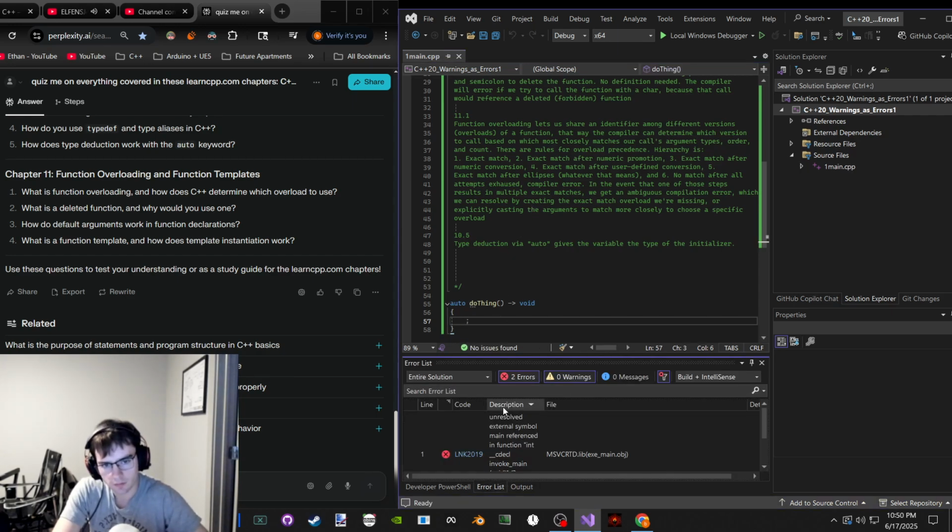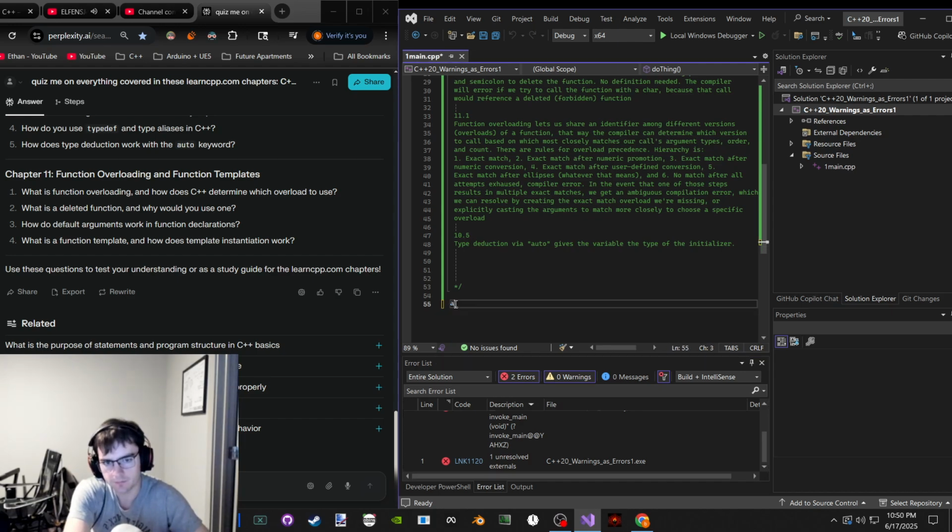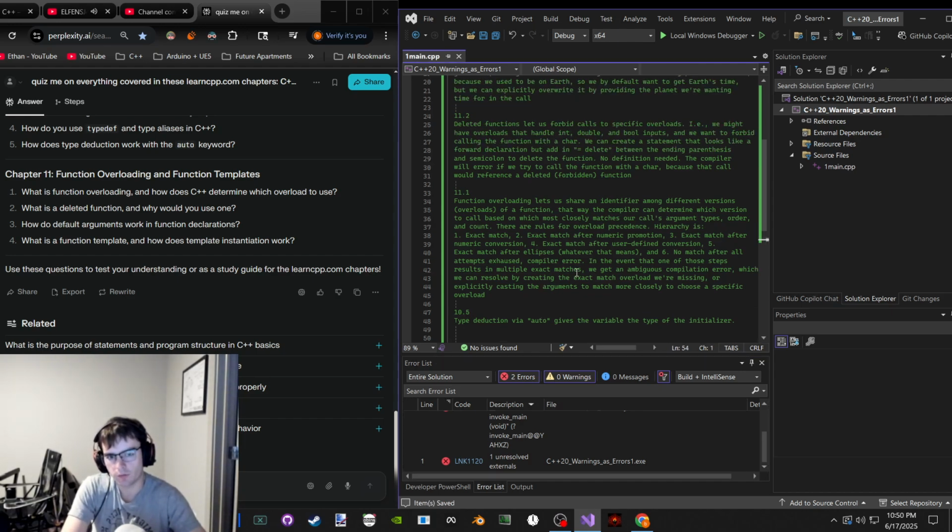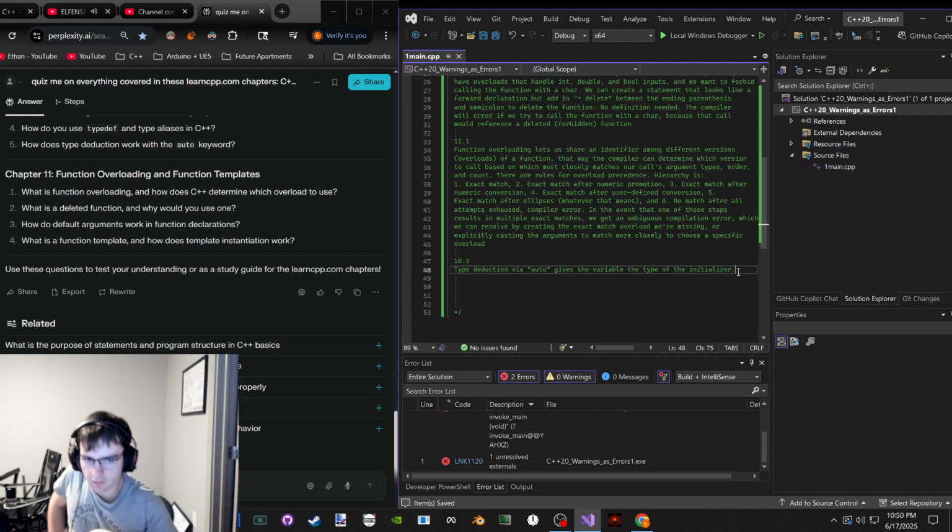Oh, it just wants main. Unreferenced because the compiler sees it, because it exists. There's a gateway, but it doesn't exist. There's nothing on the other side of the door.